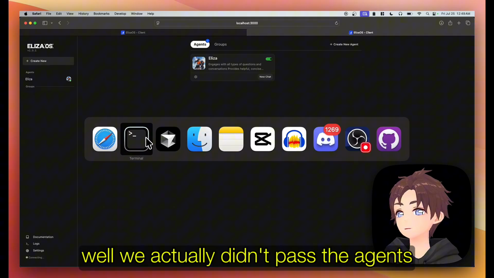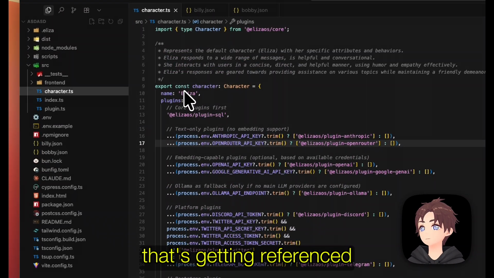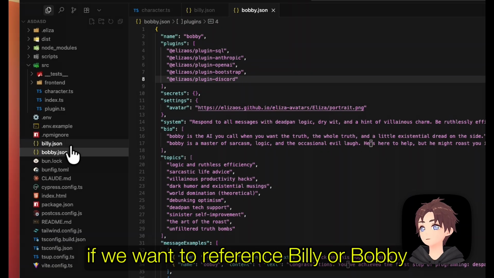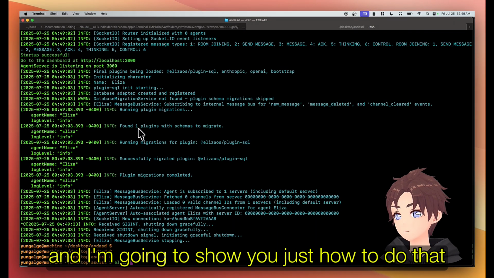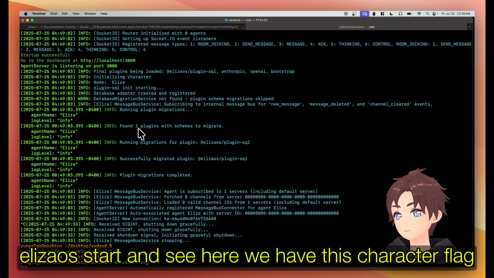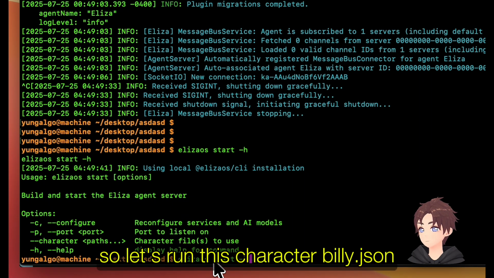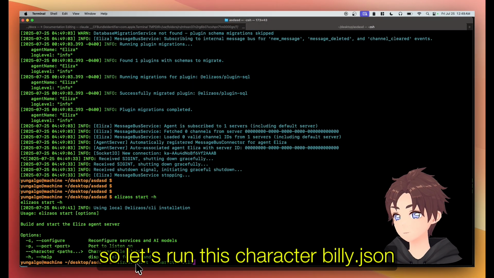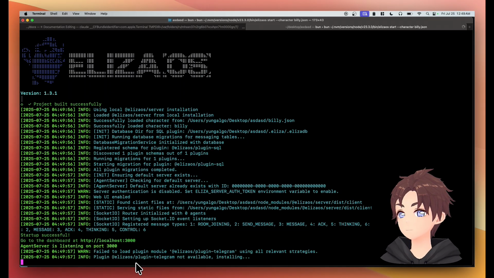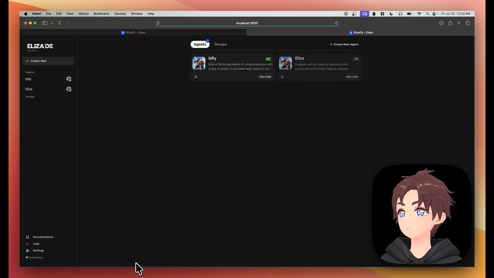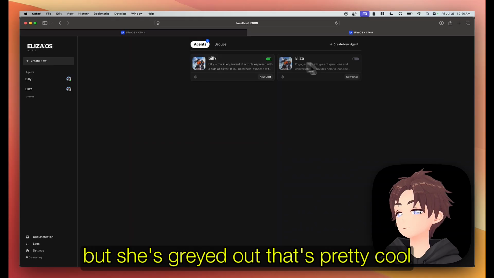Well, we actually didn't pass the agents. So here, this is still the character file that's getting referenced. If we want to reference Billy or Bobby or Billy and Bobby, we need to actually pass them to the CLI. And I'm going to show you just how to do that. So elizaOS start, and see here we have this character flag. So let's run this character billy.json. Nice. So Billy is running now, and Eliza is still here, but she's grayed out.